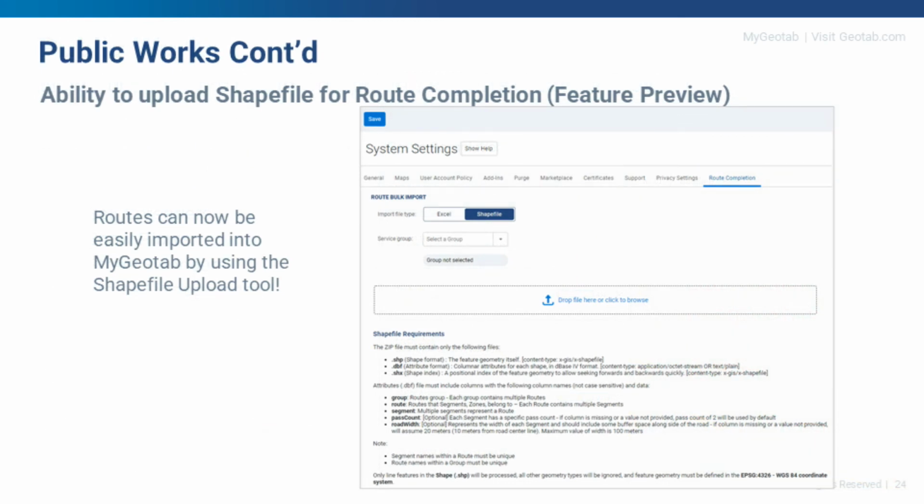As I mentioned earlier, you'll have the ability in feature preview to upload routes into MyGeotab using the shapefile upload tool under system settings and route completion. So this will give you the ability to take your shapefile and load it directly into MyGeotab.